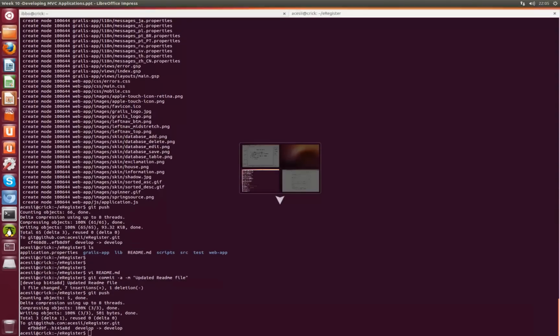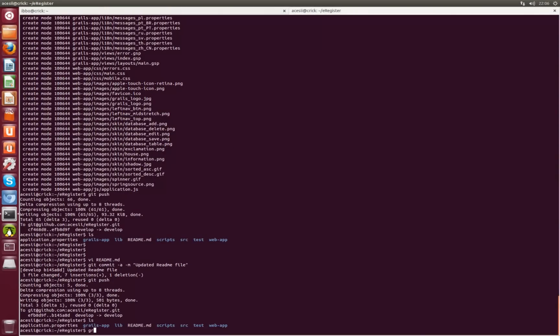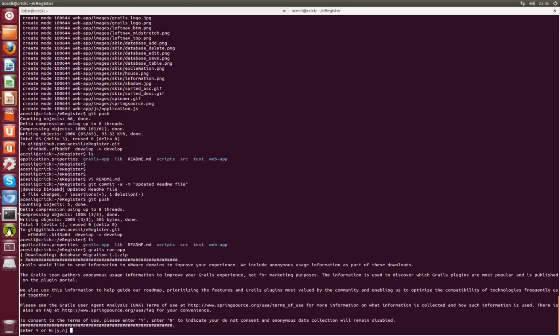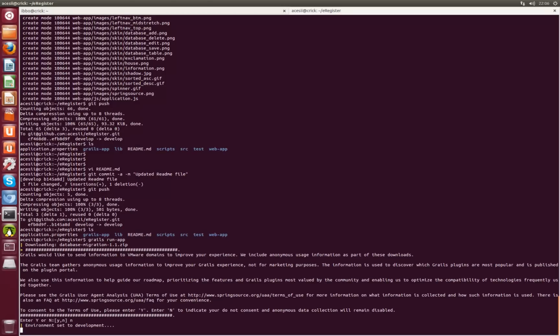So, final thing to do. Grails command, run app. I type grails run-app. So this is the thing, really, this has all been building to. Because it's the first time I'm running Grails here, it's come back and asked if I want to send usage stats. So I'm going to say no to that.